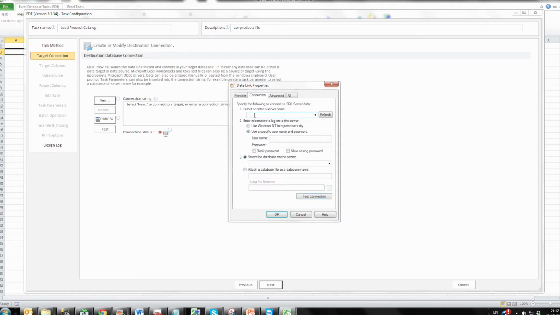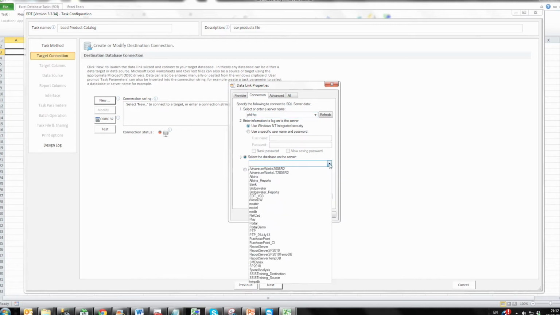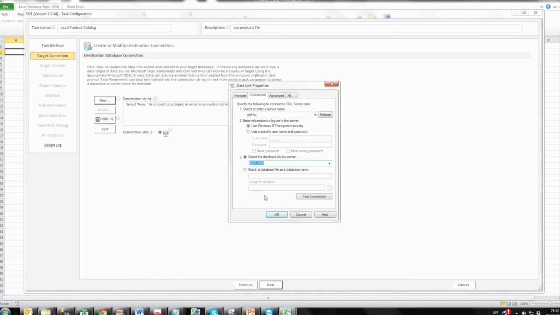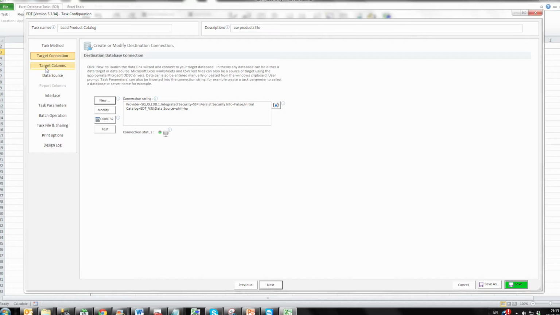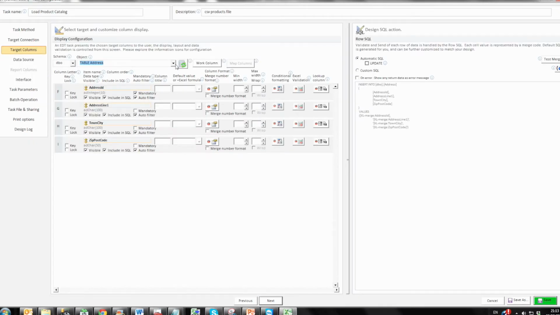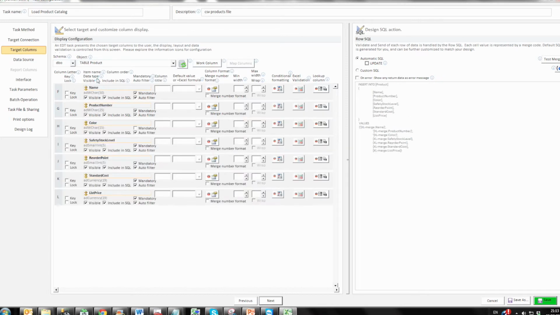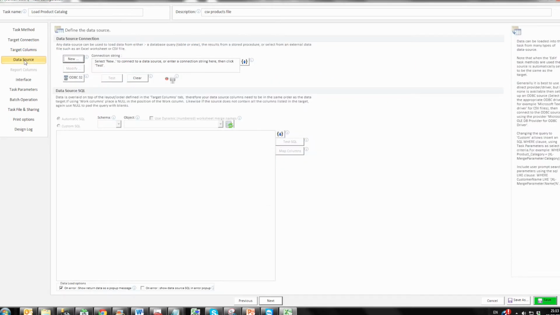Next, the name of my SQL Server instance. I'm using Windows authentication. Connect to the database, test the connection. It's okay. Click OK, and you'll notice that the little connection status has changed from red to green over here. So we're going to have a look at the target columns. EDT reads all the tables that are in that database. It obviously defaults to the first one, which is address. We're looking at the product information, so I'll select the product table, and it reads in all the columns from there.